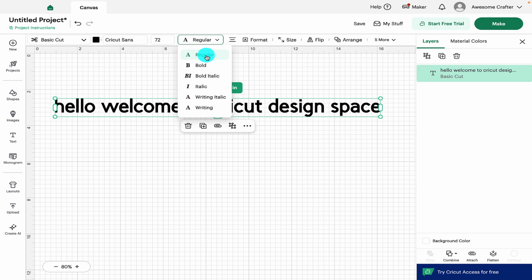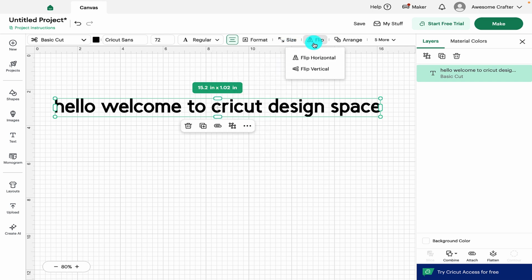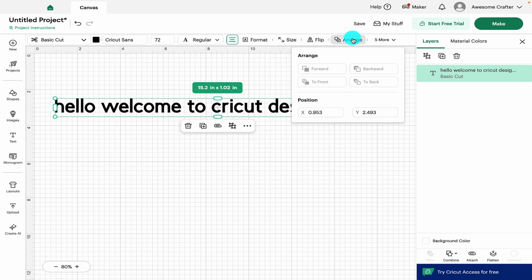And we can change whether we want it to be regular, bold, bold italic or writing. There we can change the alignment, so you can do right align, left align or centre. We can format it with the letter spacing, the line spacing, the text wrapping, the text box align and the ungrouping. We can change the size. We can flip it either horizontally or vertically. We can arrange it if we have other elements on there, and this shows the position that the text is currently sitting on the canvas.